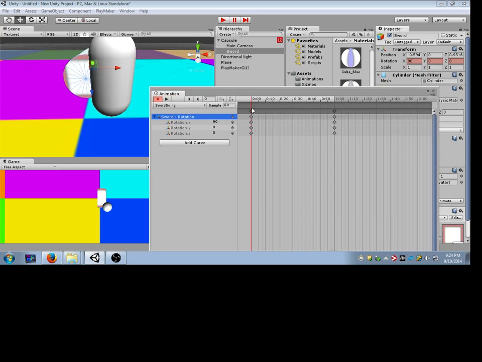So this rotation curve that's been added allows us to rotate each axis independently, and these are directly tied to the rotation of the transform. Look at here, I have the rotation of X, Y, and Z highlighted in pink. It's currently actually recording right now, and it's a half-second animation. So it's playing this over half a second.